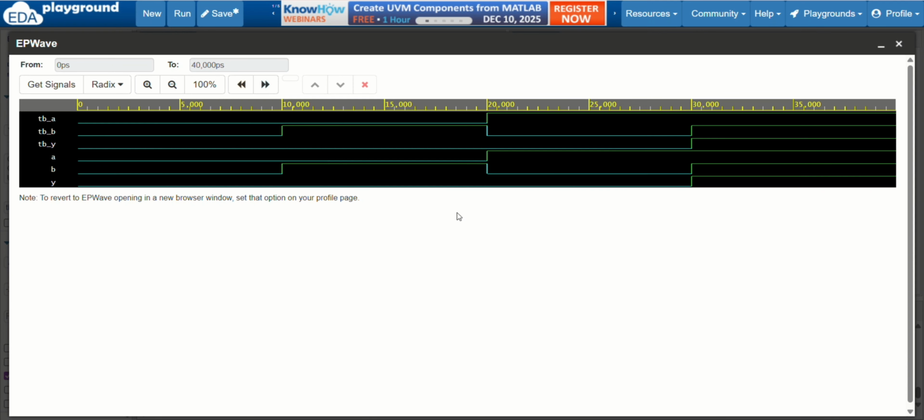This is the beauty. Okay, now let's dive into the waveform, this wave output. This is one of the most crucial things, so listen carefully. This is the wave diagram. After clicking the run button, the EPWave is in front of us. This is the waveform viewer.